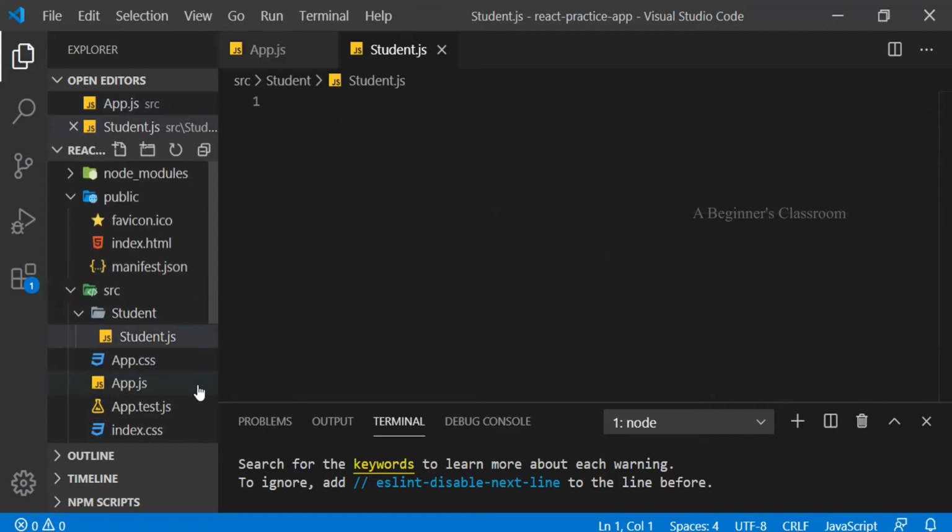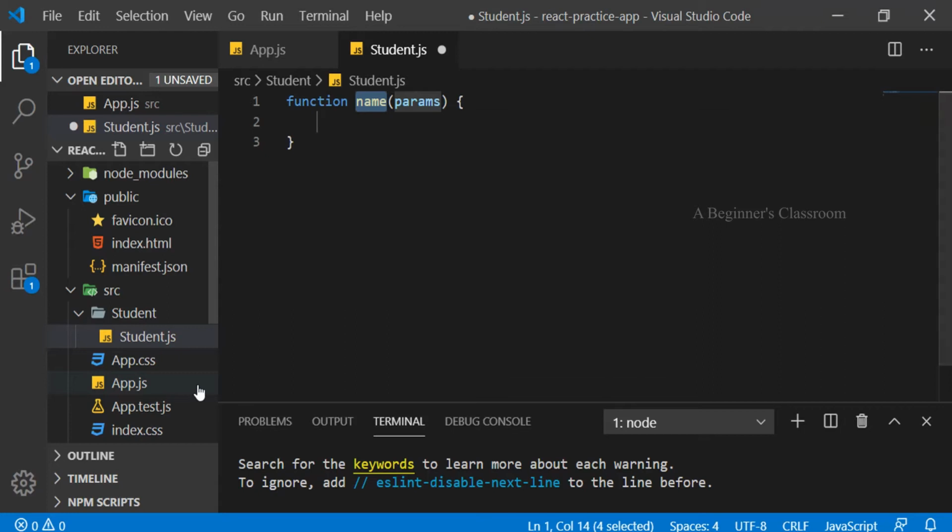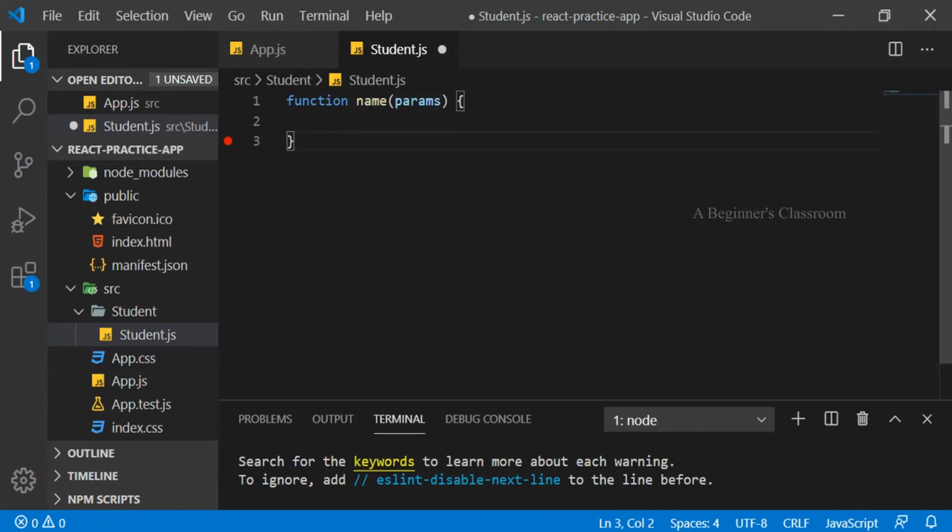Now we are going to create a functional component. For that, we can just create a function like this. But we can't utilize the full functionality of ES6, so I am going to define this function in another way. For that, I am going to create a variable with const with the name student. Here the function name should always start with lowercase, which is another naming convention.